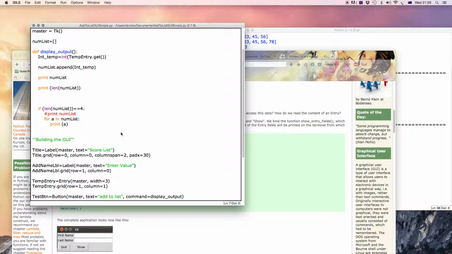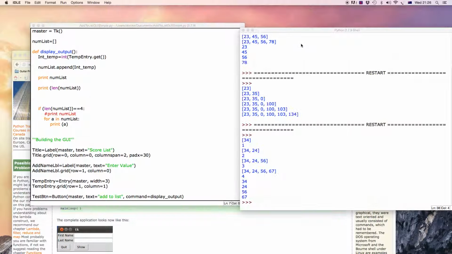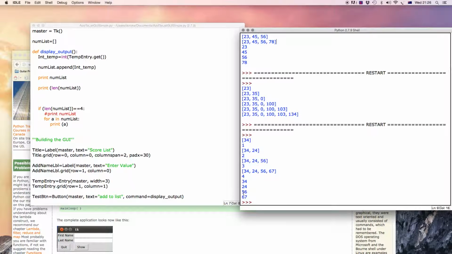The next task would be, how do I print this information? How do I print this list out back to the GUI, and how can I do some sort of mathematical formulation on it?